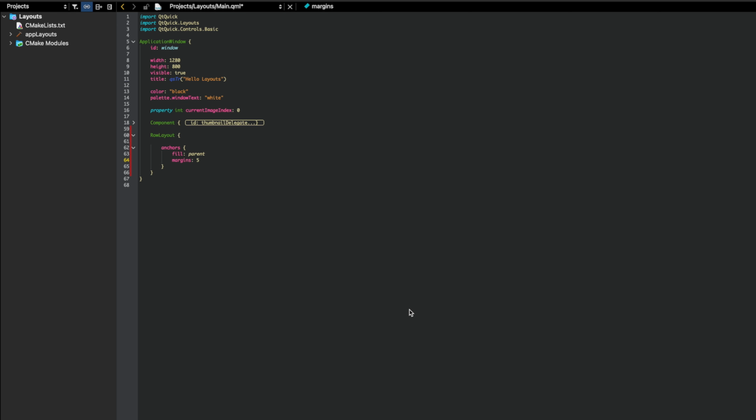Inside the row layout, add a flickable with an ID of flickable. Then, inside the flickable, add a grid layout with an ID of gridLayout. The grid layout will appear along the left-hand edge of the window, extending from the top to the bottom. The flickable will allow us to scroll vertically if the window is resized too small to show all the image thumbnails we'll place in the grid layout.